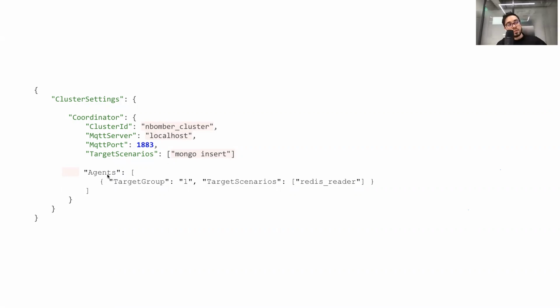And here I'm specifying agents. I'm saying target group 1, and target group 1 will run this scenario, Redis. So I can really mix many things together to simulate a real workload. Here I'm inserting data to Mongo, and let's say the data from Mongo will be moved to Redis through Kafka, and then these guys are constantly reading data. They can validate consistency, whatever I decide. So it's really, really cool.